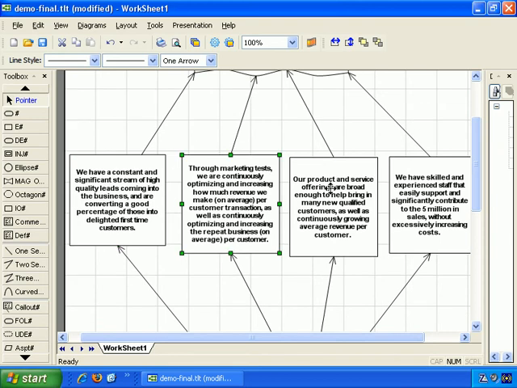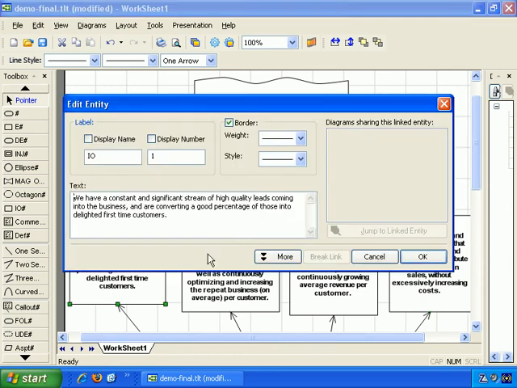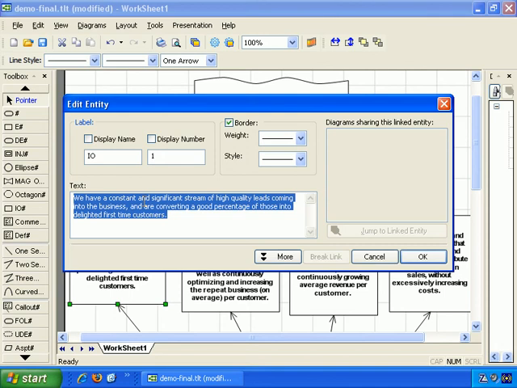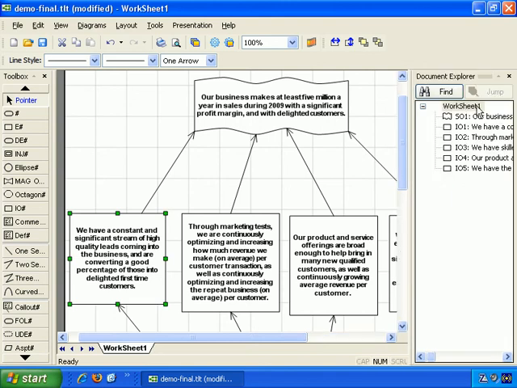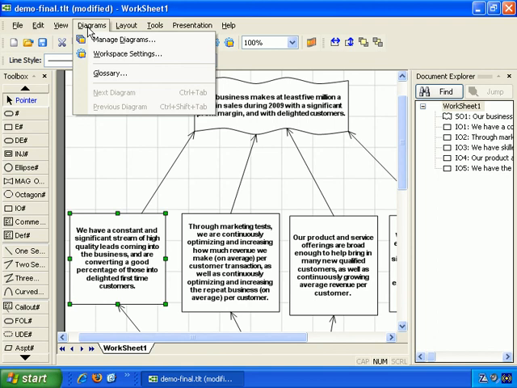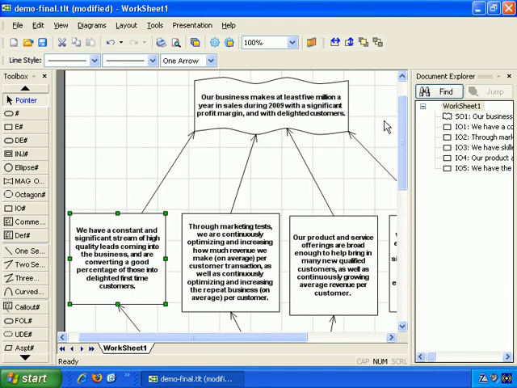What's important to note is that each intermediate objective can then be the strategic objective for a lower level prerequisite tree. So if you double-click, you can select this, then you can make a new worksheet as part of this project. Or you can choose diagrams, manage diagrams, and you can add more worksheets. So you can have multiple worksheets within a single project. And you can view them here in the Document Explorer part of the screen.